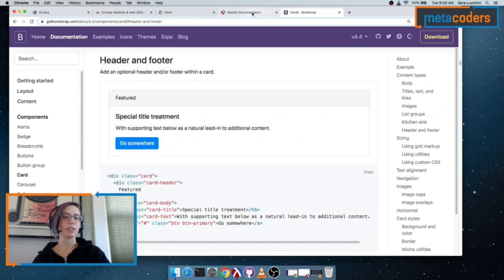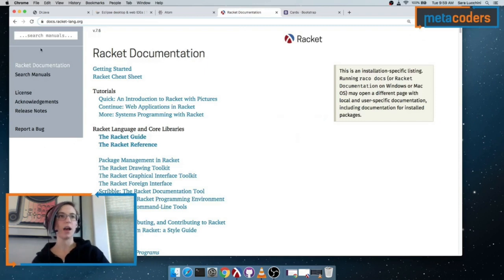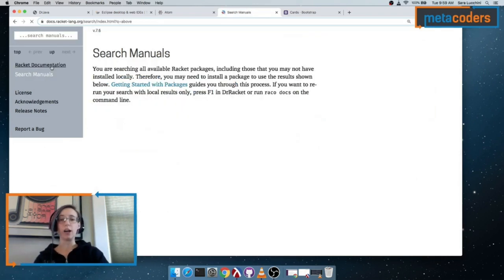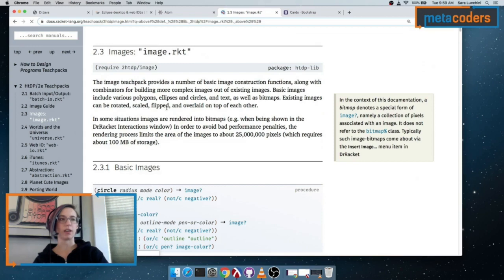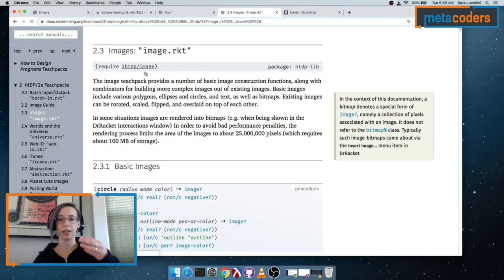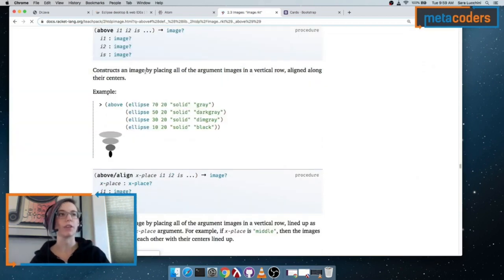Here in the Racket documentation, I can search. This one's a little bit more robust, it's a bigger language here, but I can search for a function, find it here, click onto it, and it brings me into this sublanguage of Racket called 2H, this library within Racket, 2HTTP/image. And I can see this is the documentation for the function above.